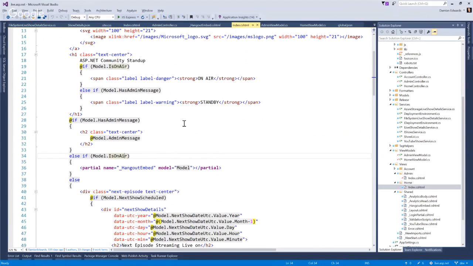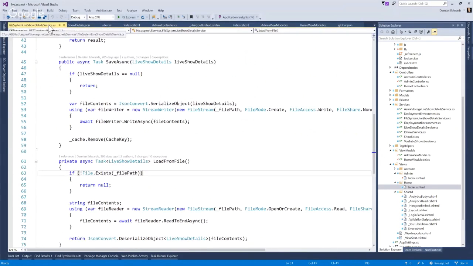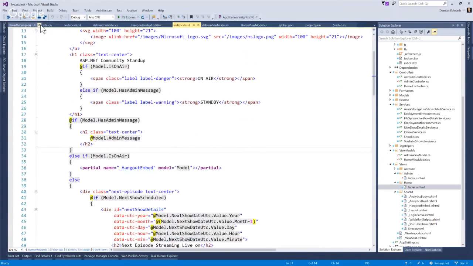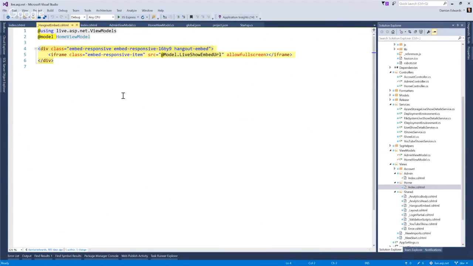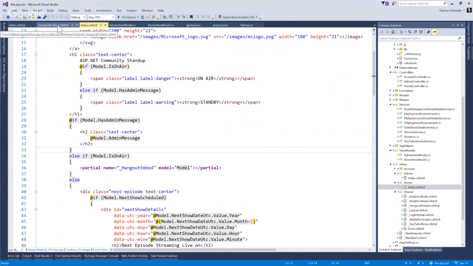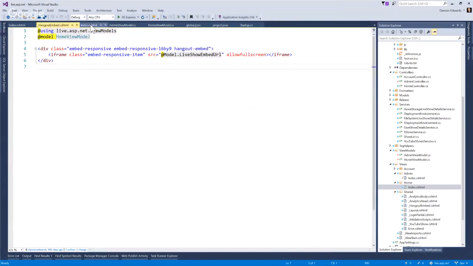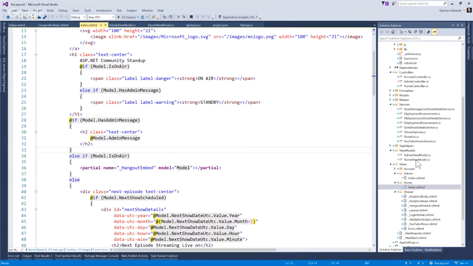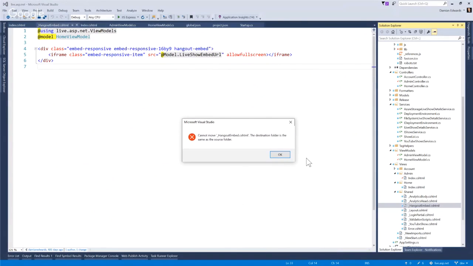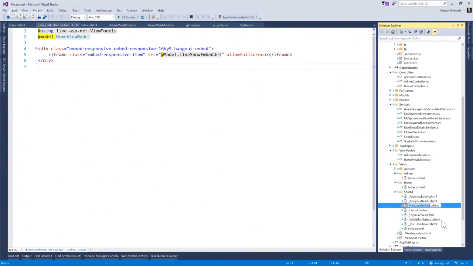What's a good flow for this? Let's close a few of these files now. Don't need that one. Don't need that one. I guess I could put it all in here, couldn't I? Just pass the model through. Yeah, all right, we'll do that. And we'll change the name of this file. So the Hangout embed partial, I don't want to move it. We'll call it the live show partial.